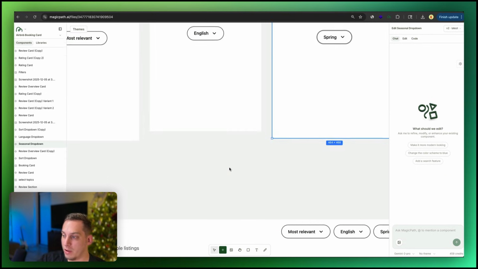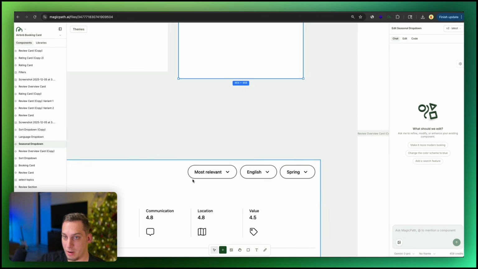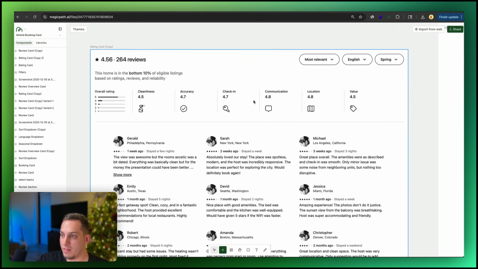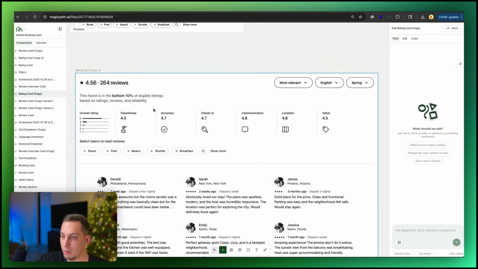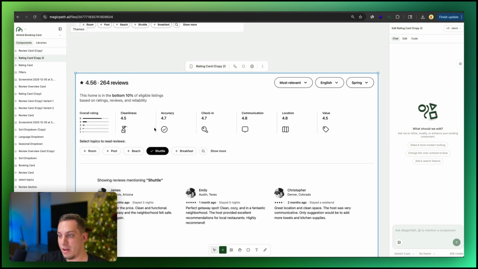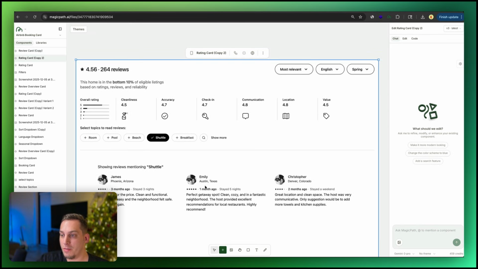And then what you can do is combine them into one component and add them in here all with that at symbol reference in the chat. So you end up getting something like this, and you can keep on exploring different types of filtering systems. For example, you can even add one over here. So select topics to read reviews. You can choose, for example, pool or beach or shuttle, and then this feed basically gets filtered by this specific keyword.